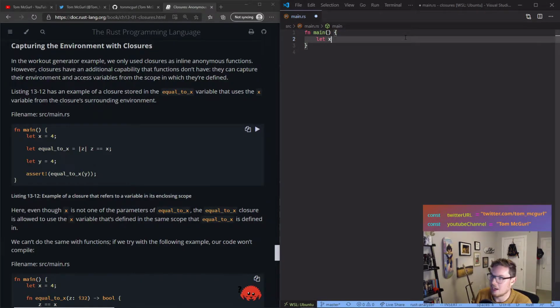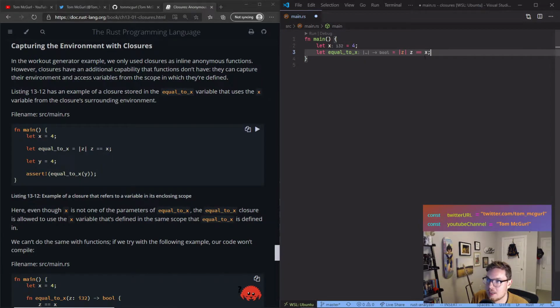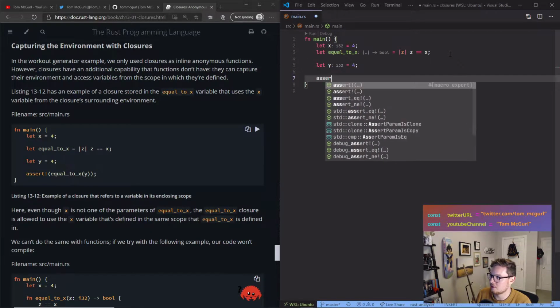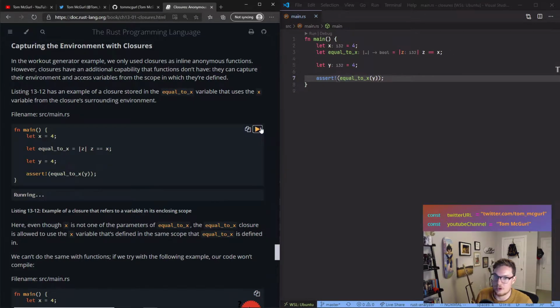So we have let x equal 4, right? And then we're going to do let equal_to_x equal, and this is going to be a closure here, right? z equal x. So again, what this is going to do is capture or enclose the value of x. So this will forever be 4, right? And then we'll say let y equal 4, and then we'll assert_eq! equal_to_x, y. And we can just run it right in here in the book. That's the beauty of this.